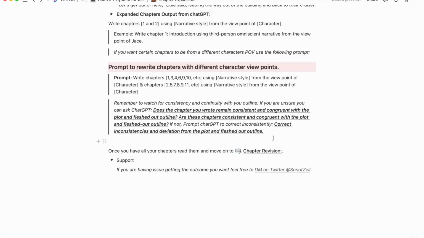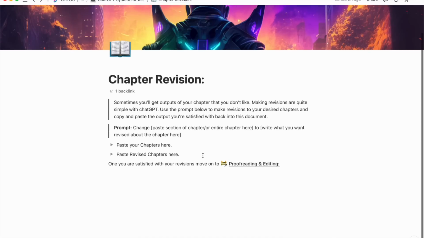Now it's time to move on to chapter revision. All right, chapter revision is pretty simple and straightforward. Sometimes you'll get outputs of your chapter that you don't like. Making revisions only takes a few prompts to change whatever you want to change, and you really don't need to use ChatGPT to make these revisions.